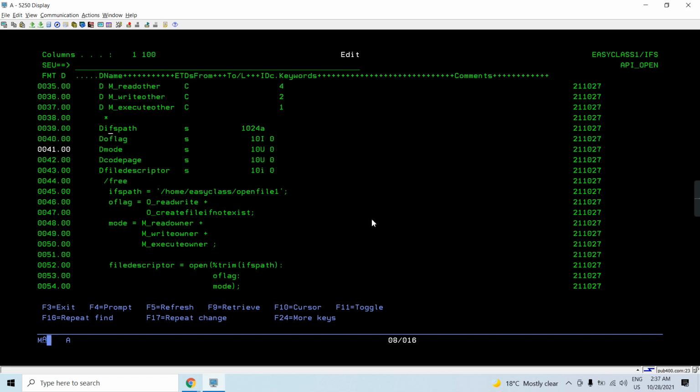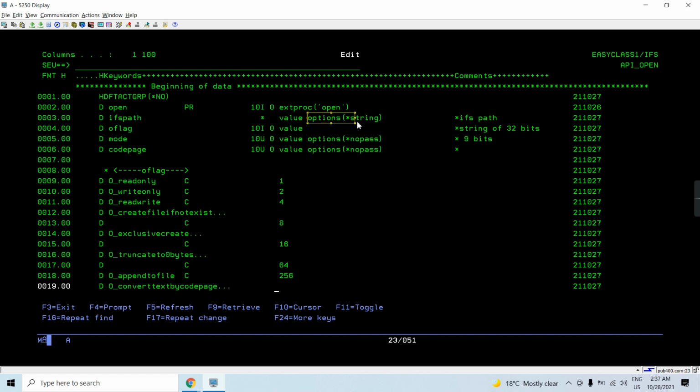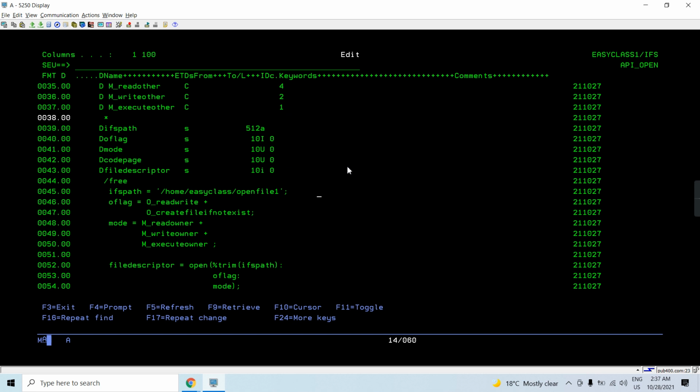Now we come to the program. We define the IFS path variable as 1024A. We can have it like 512A as well. So we can have any length of IFS path because we use this thing, that is options star string, and we don't need to worry about adding the null character at the last, and that will be done by this thing only.